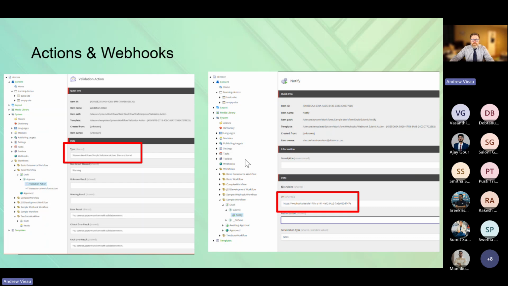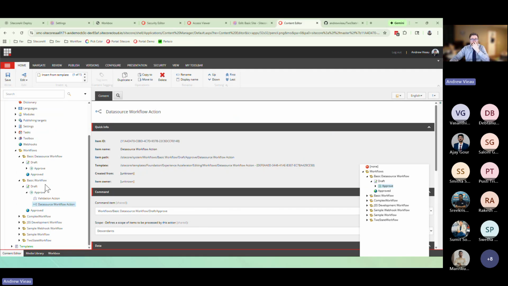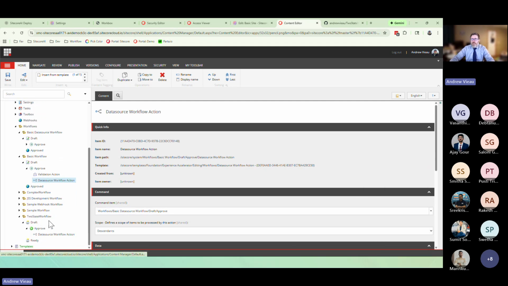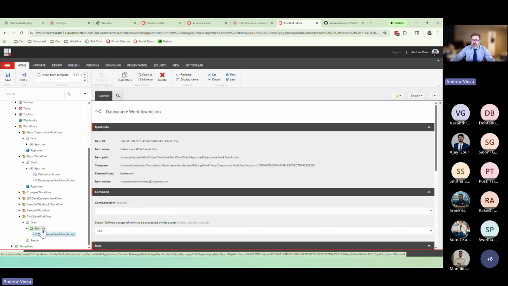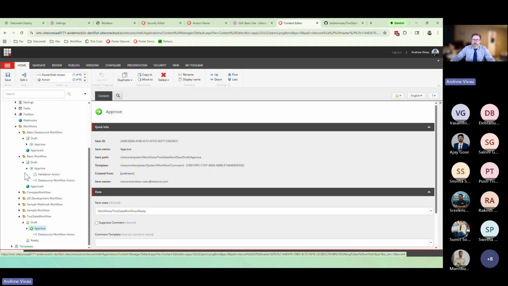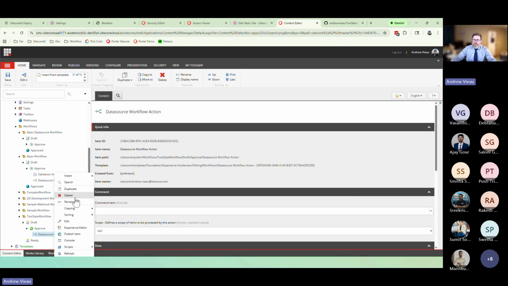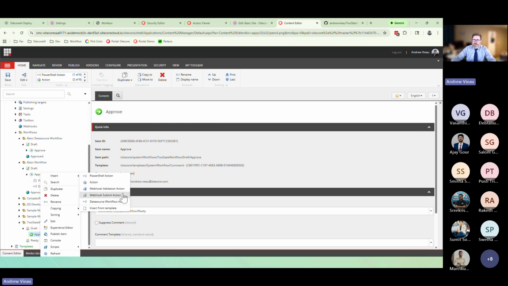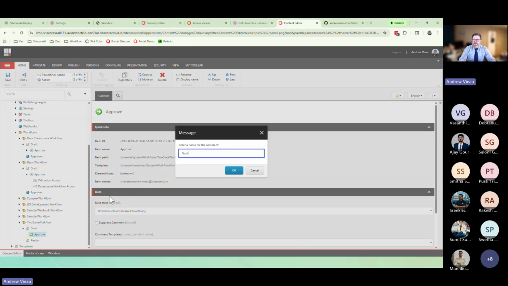So if I go back and look at my workflows, let's see, I've probably done this on my 2-state. Oh, no, I haven't. So I did put the data source workflow action there though. But I'll do this in my 2-state workflow. This was for a demo I created earlier, so I'm going to delete that data source workflow action, and I'm going to insert a webhook submit action. And I'm going to call this notify.